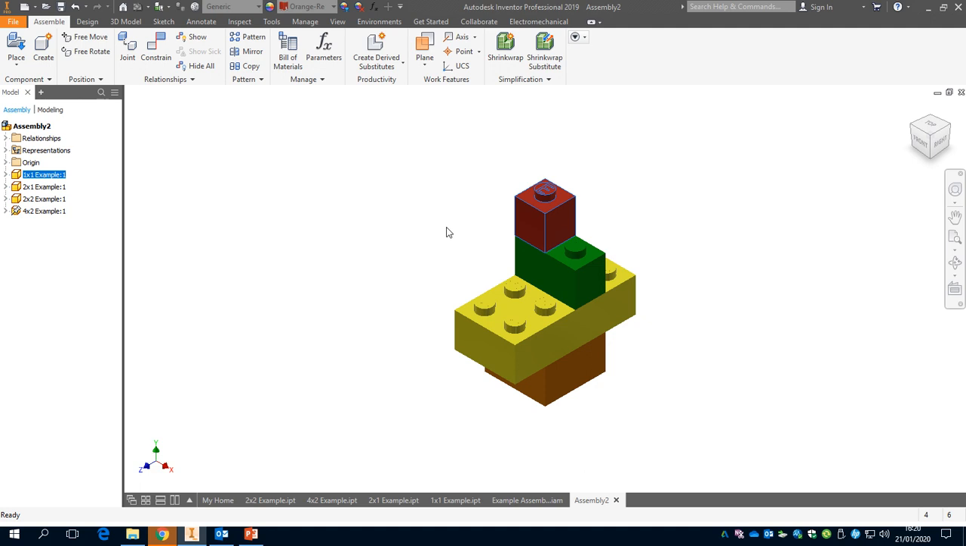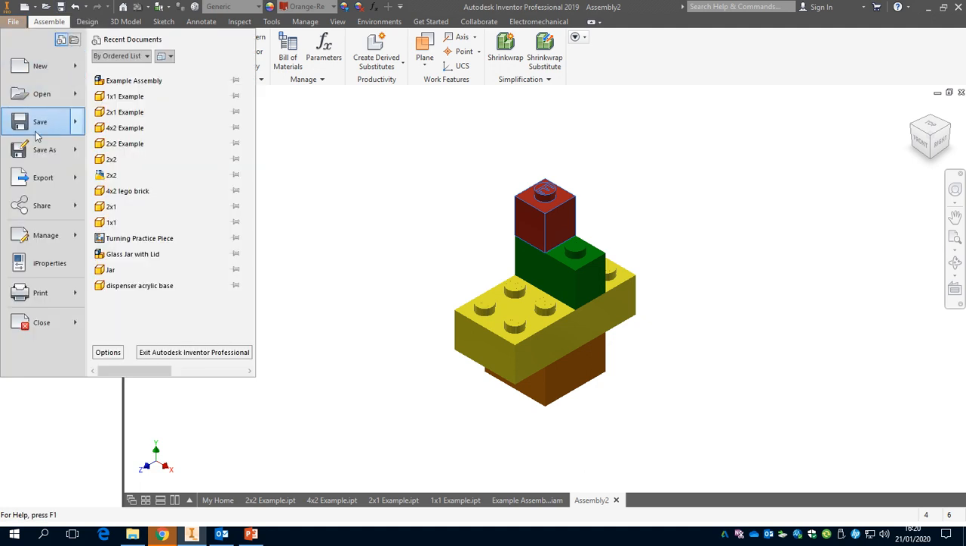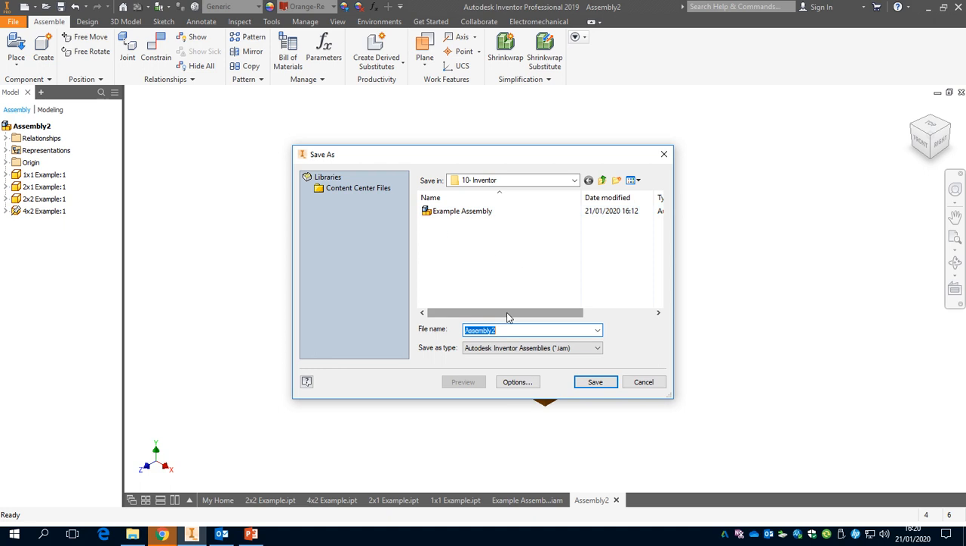So I've got Lego bricks here. So what could you make out of these Lego bricks? Also, don't forget to save your work. Just save as any other file. So it's got this file, save as, and we can save that as Lego brick assembly wherever you're working.